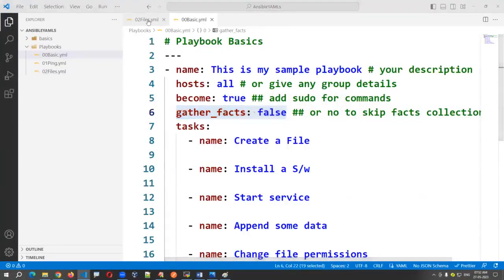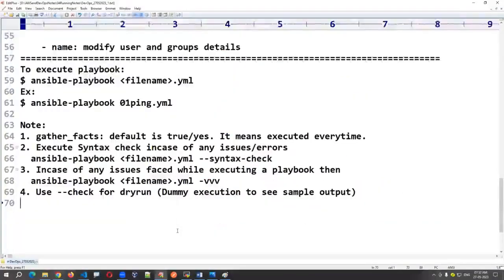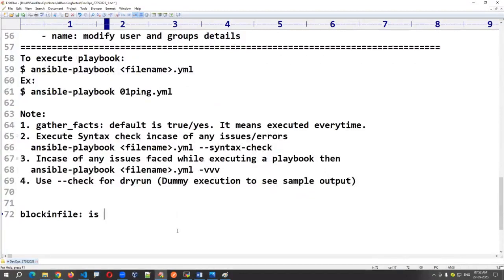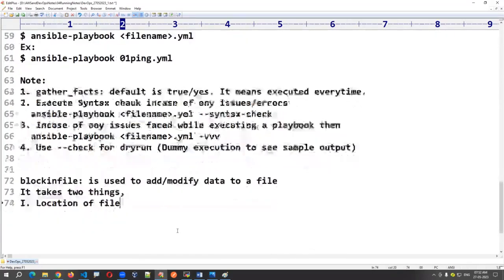The blockinfile module is used to add some content. It is used to add or modify data in a file. It takes two things. One, the location of the file, where to do it, which is given by path. Second, the data of the file. That's called block.